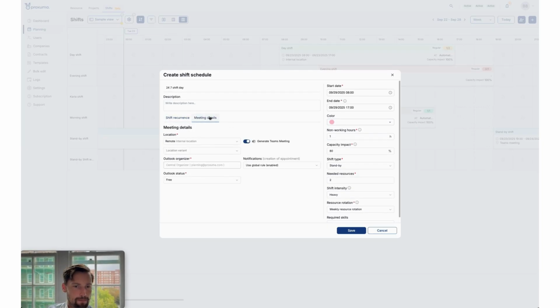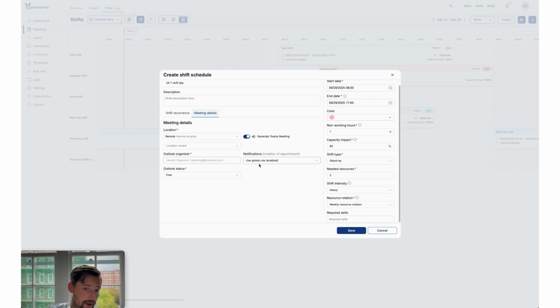Meeting details. This is all, what does the Outlook meeting look like? Same as with service calls. So I could really skip all of this because you should probably already know this. However, just when it comes to shifts, maybe go always disabled or use global rule in terms of notifications, because again, a lot of notifications are going to be sent for this Outlook invite.